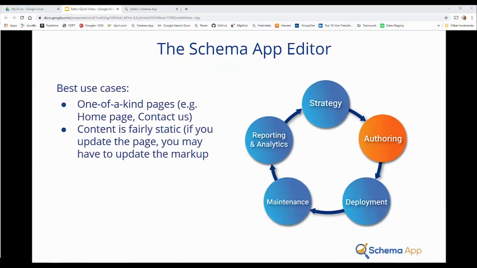The Schema App Editor is one of several authoring tools we offer at Schema App. In addition to the editor, there's the Schema App Highlighter, and depending on your CMS, you might also have access to a plugin. If you haven't gone through the strategy training and the authoring training hosted on our website, we highly recommend doing so before you jump into marking up your content.